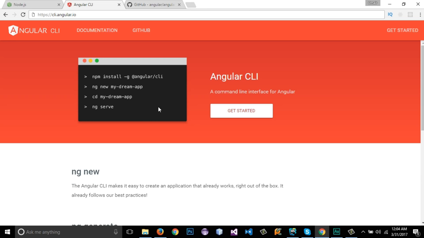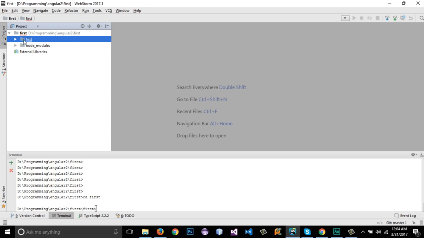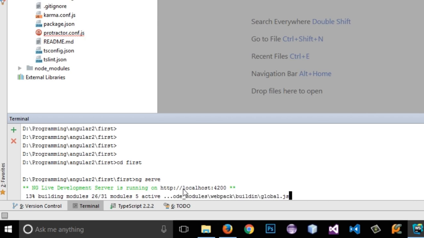Now our project has been created. Now we need to navigate to our project, which in our case we have named first. So I will navigate to my first project, and after that I will write ng serve to start my application. So in my terminal, first I will write cd first, and I have navigated to my first project. This is my directory, and inside this directory I have this first, and I have navigated inside this first project. And after that I need to write ng serve. It's gonna take few seconds, and it's gonna run my application on localhost:4200.